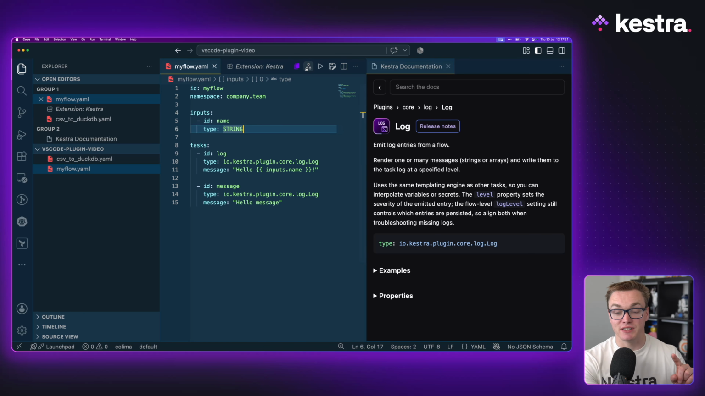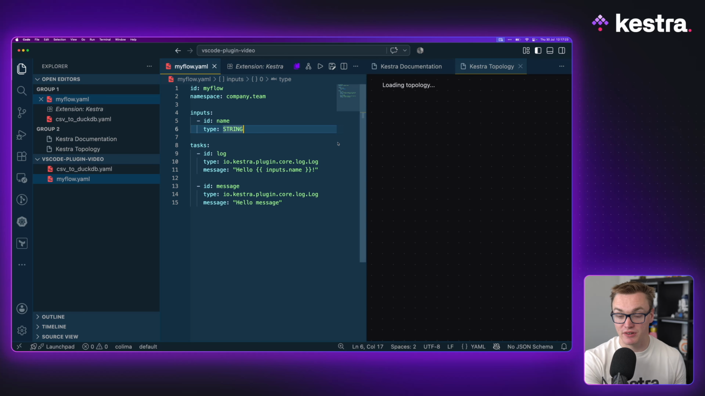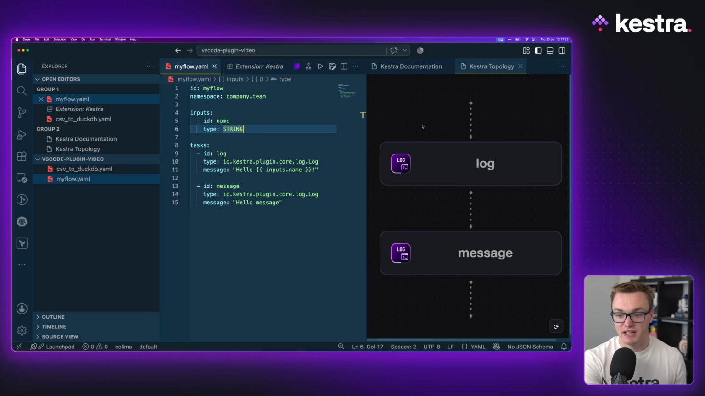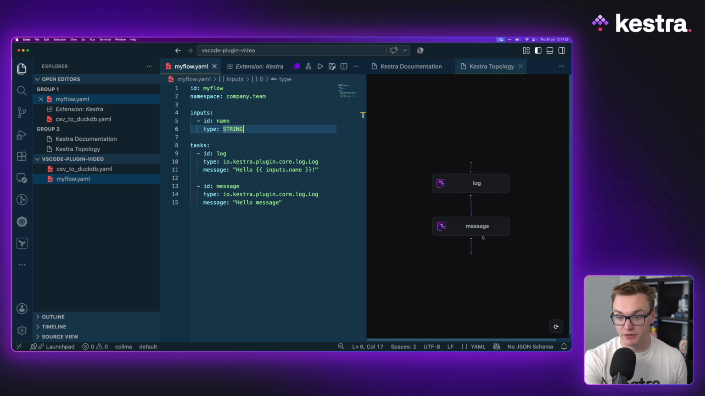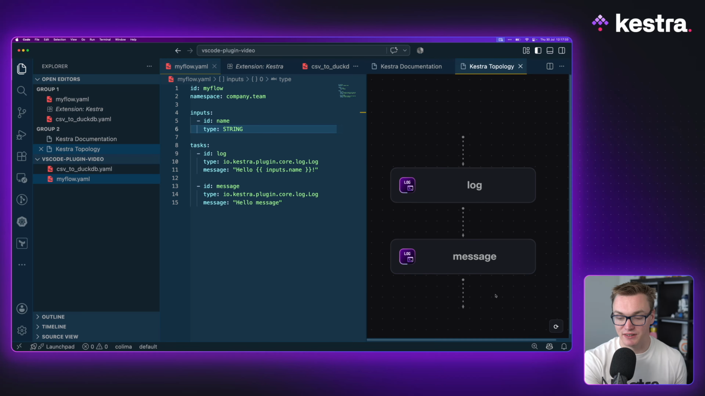Now, another cool feature as well is the topology view. So here you can see it's loading the topology, and now I've got the topology view for this workflow. This workflow is not that exciting, but we can see it there in action.